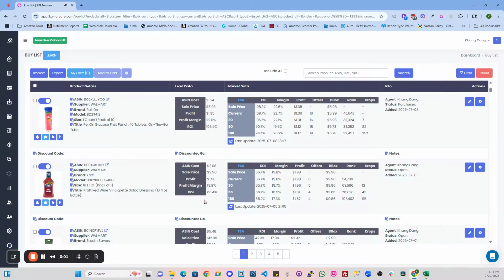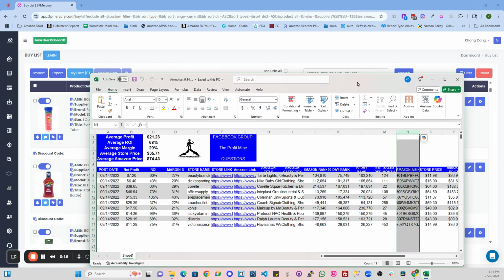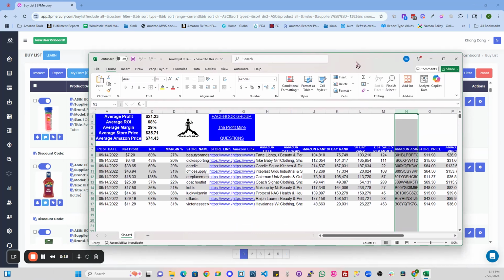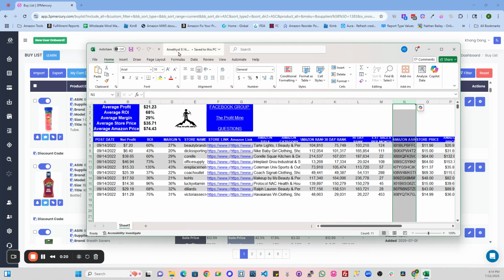So one of the functions inside of 3P Mercury is it allows you to manage leads lists quite easily. A lot of sellers purchase multiple leads lists from different companies, and the issue with that is pretty much every company has their own format. For instance, this particular company here, you can see that the file is formatted in their own way.